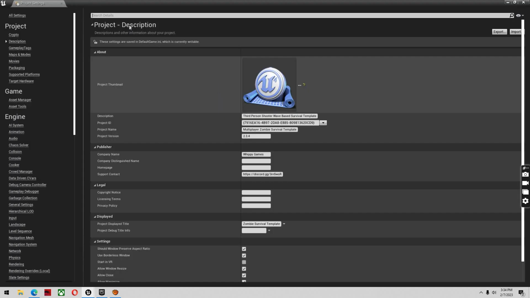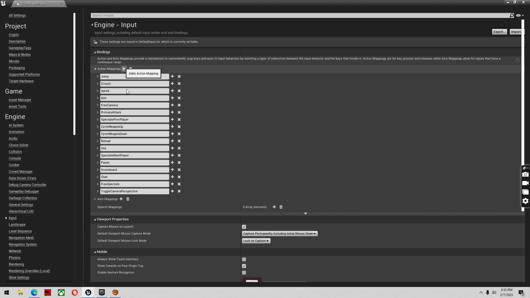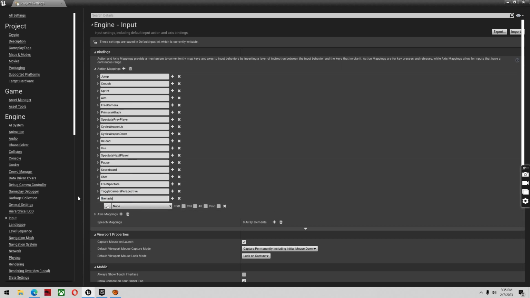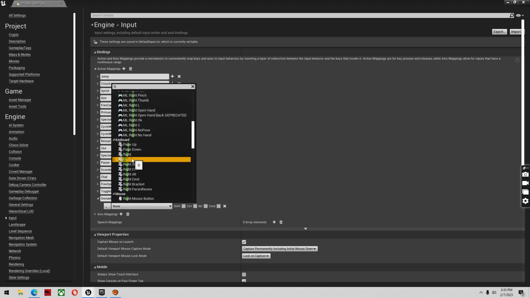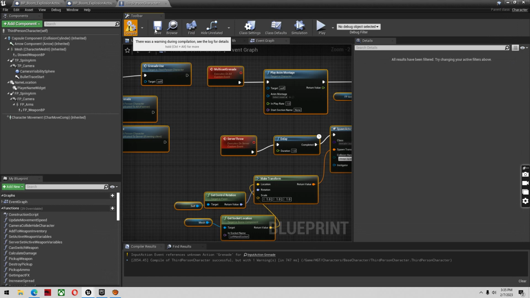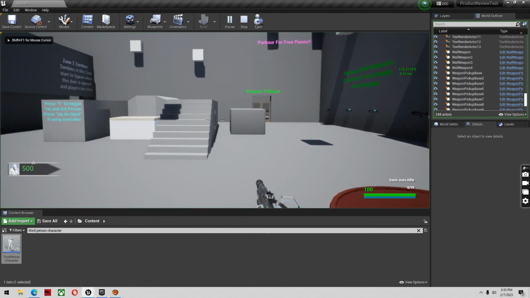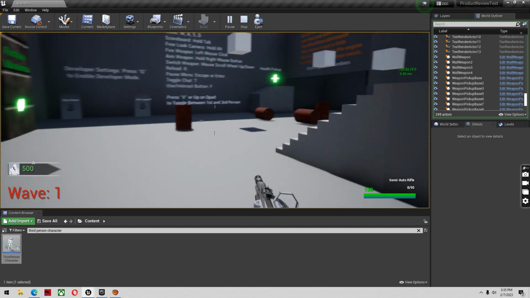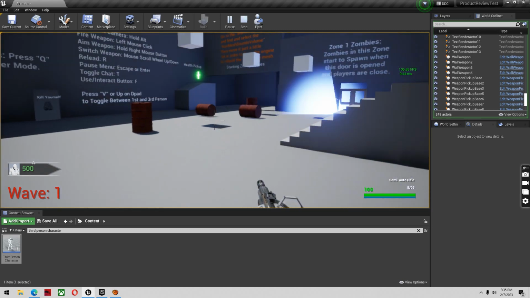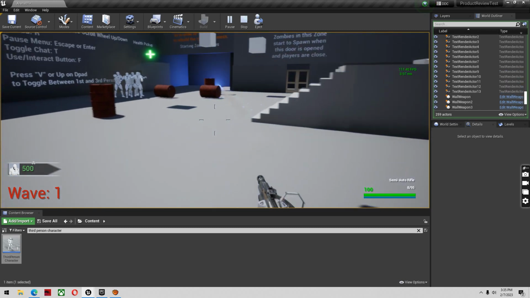Project settings, Input, Actions. Make a new one called grenade. Grenade. And I'm going to just give it a G key. Use the G. Compile, save. Hopefully I throw a projectile. I do, that's great. I didn't set up any animations, but I'm just doing this for something to try. It's probably not gonna blow these up because it's a different damage, but.